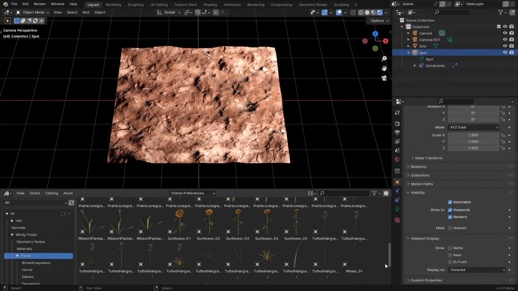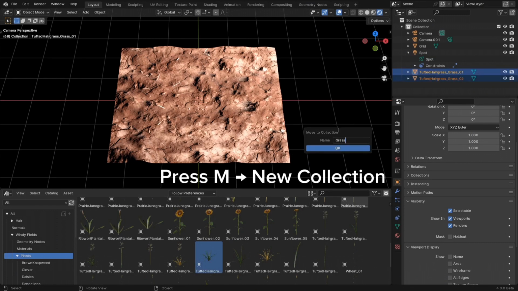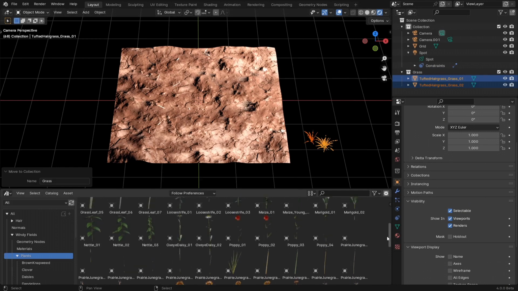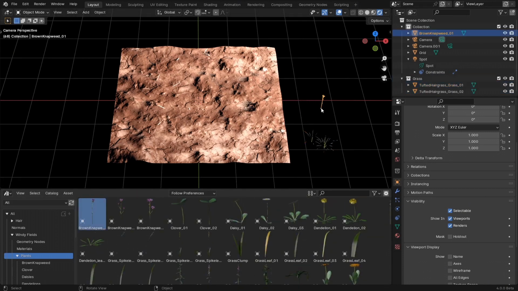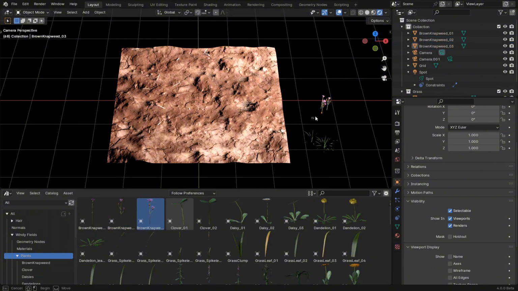To use the geometry nodes, first, prepare collections of plants you want to scatter. To move plants to a collection, select the plants, then press M and choose New Collection. You can use the provided plants from the asset library or your own models. Here I prepared two collections.